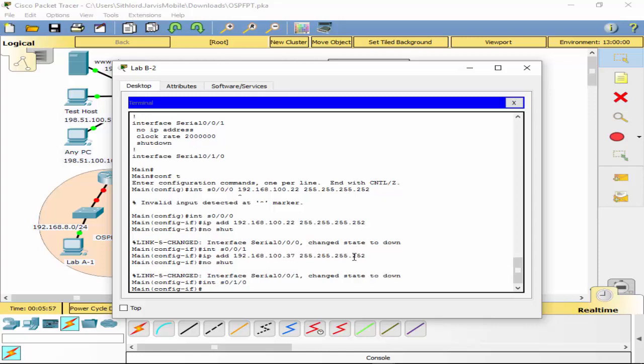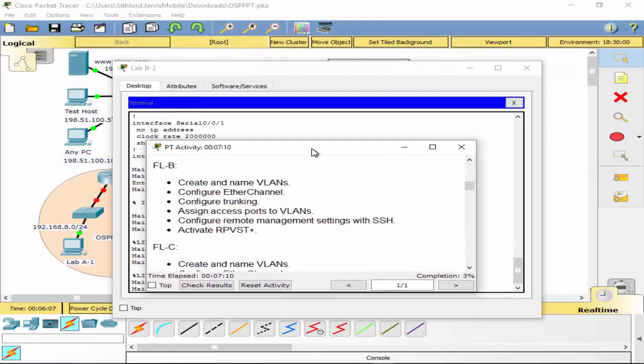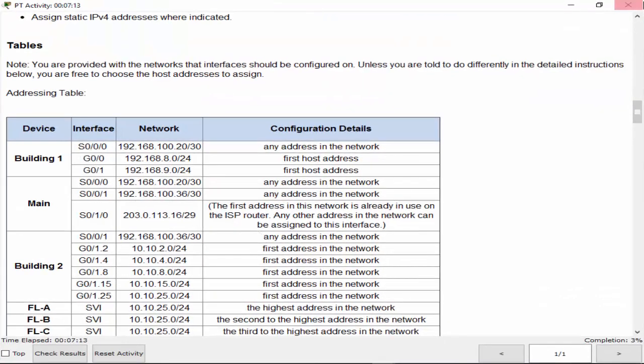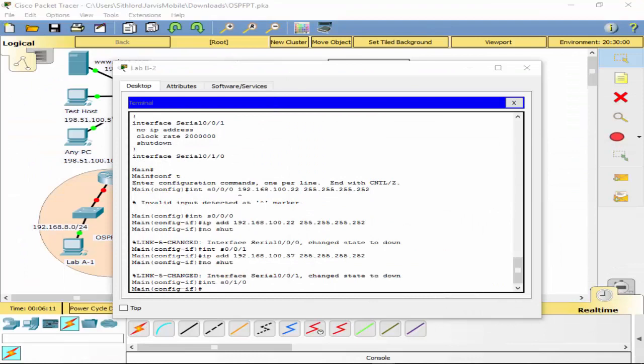And so, what do we have there with the /29? The first address in this network is already in use on the ISP router. If you wonder where I'm reading this, it's on the configuration details. Right here it tells you that stuff. So I just went straight to that chart. Doing that, and we'll do the rest later. Any other address can be assigned this network address. Okay, so we just can't use the first one. Yeah! Alright.